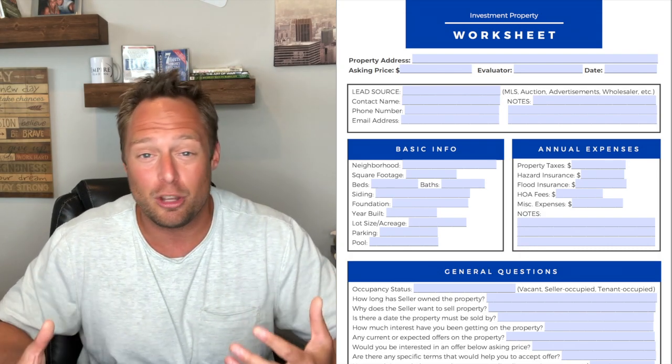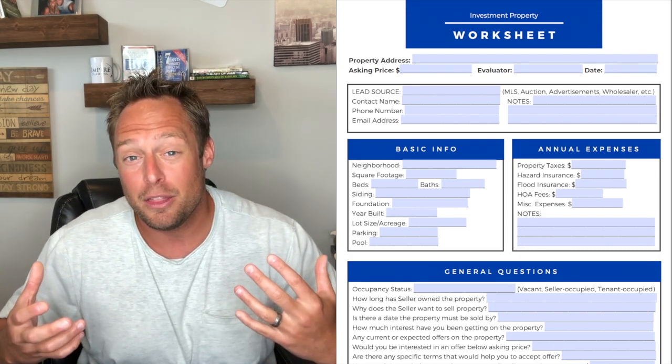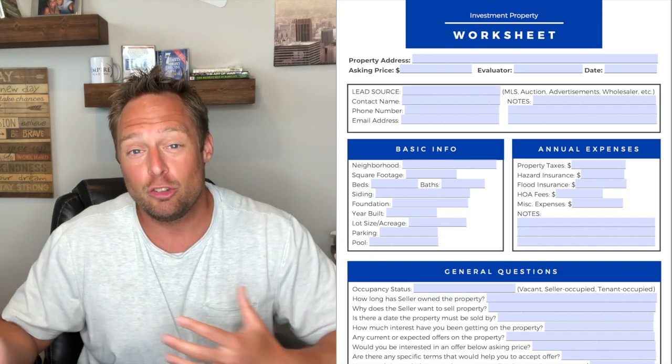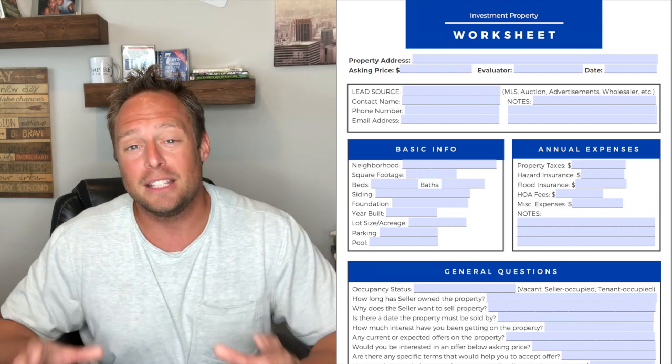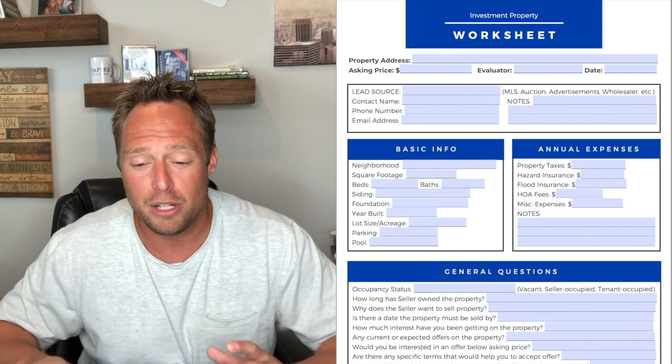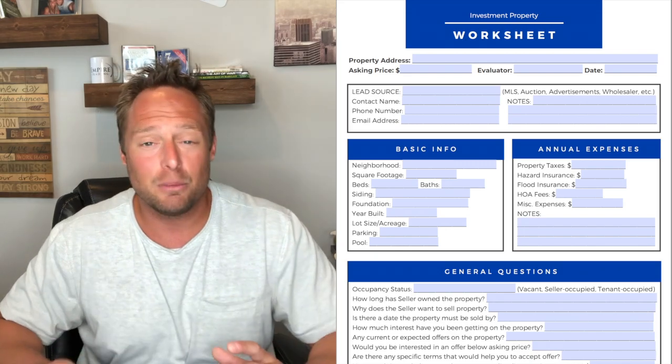This is going to be your subject property, and this is going to be the main point of reference so that you know what property this worksheet relates to. So at the very top of your worksheet, make sure you have the property address. I also like to put the asking price there.